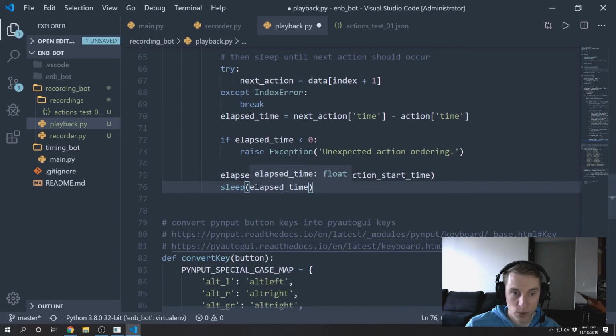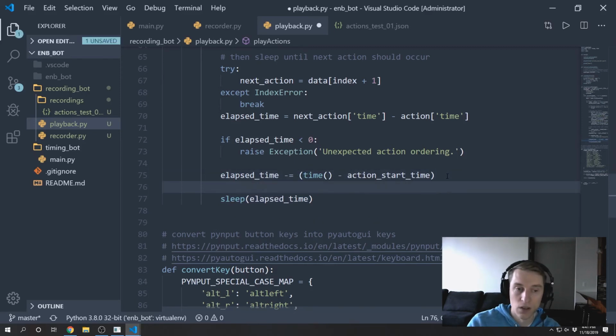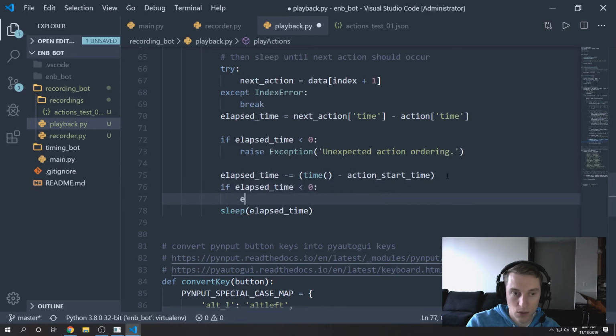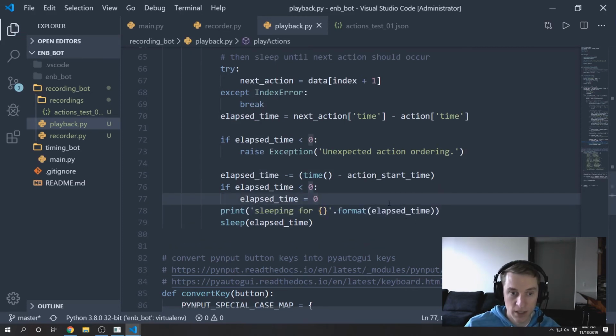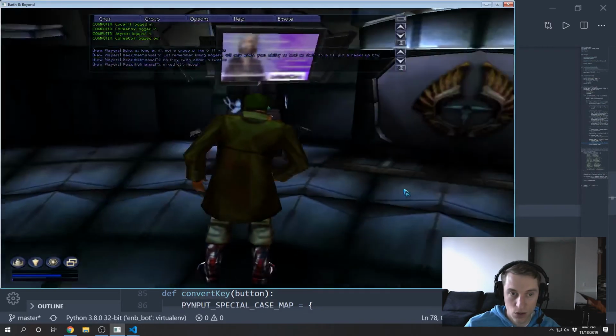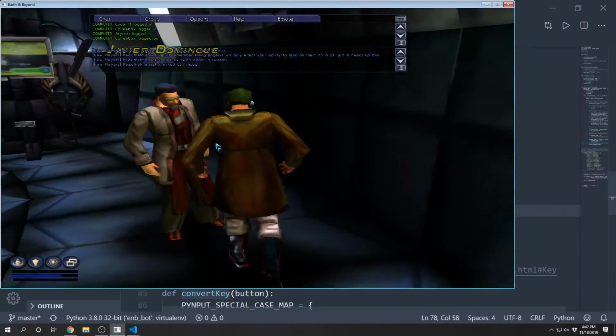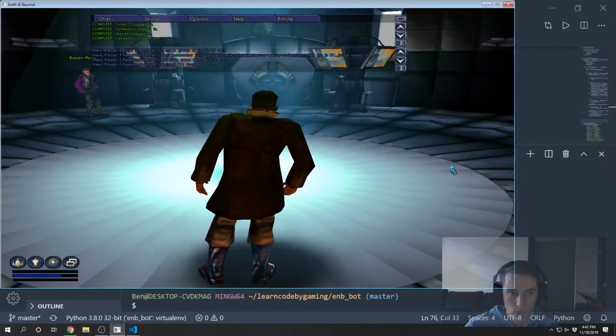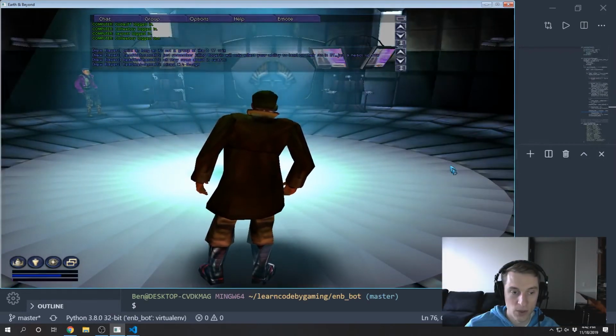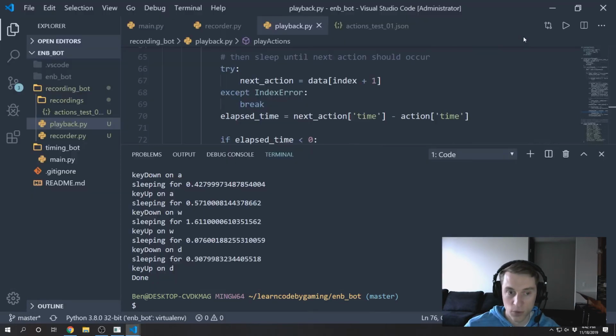But of course, if we have a really quick key down, key up, this could potentially be negative again. So let's say if the elapsed time is less than 0, we'll go ahead and make it 0. Let's put our print statement back there so we can see how long we're going to be sleeping for between each action. And then I'm curious to see if this runs a little more true. Okay, I think that was a little more accurate to what I initially did, so I think that's a pretty good improvement there.